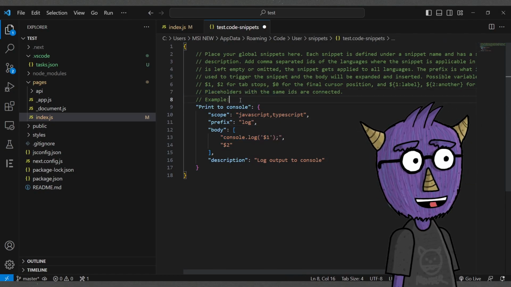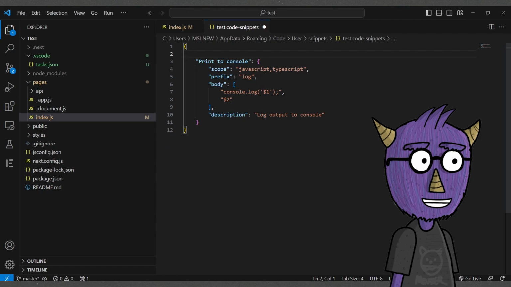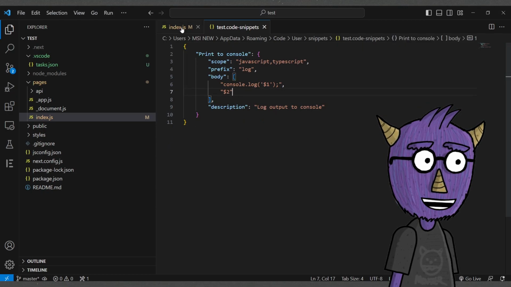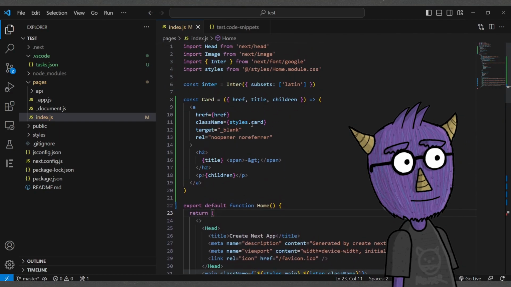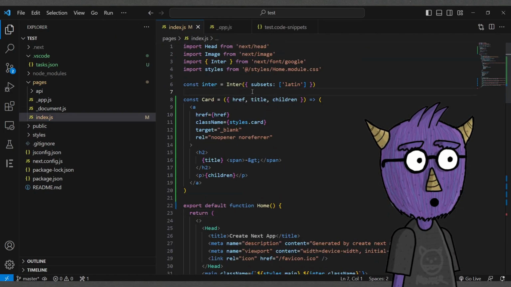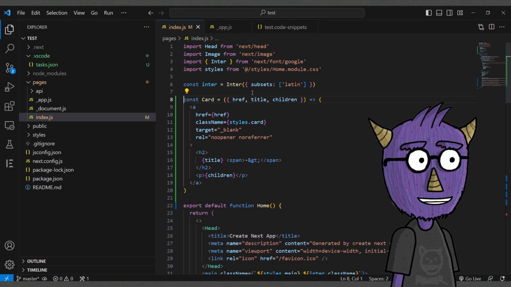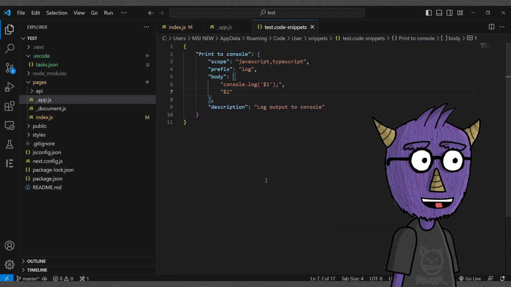Each snippet is represented by key-value pairs. The key is the snippet name and the value is the object that defines the snippet content. Now you are ready to use it. Keep in mind, before doing that, search for VS Code extensions related to the technology you are using.